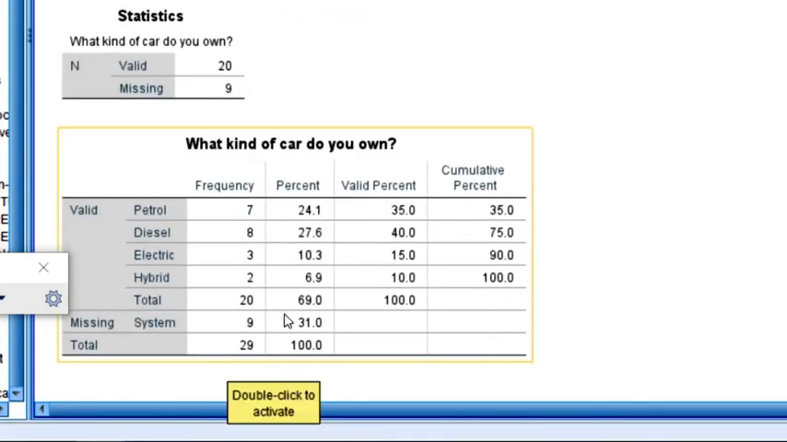So what's useful here is that we've also got the percentages, and these are the percentages of all the people in the survey, including the people who didn't have a car. But SPSS also gives you what it calls valid percent. So that's the percentage excluding the missing data, so excluding the people who didn't have a car.